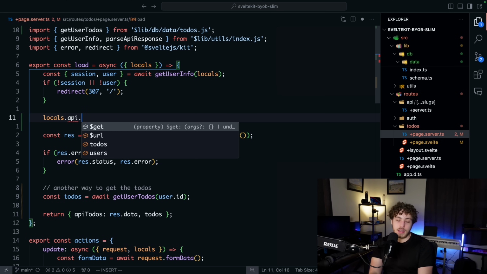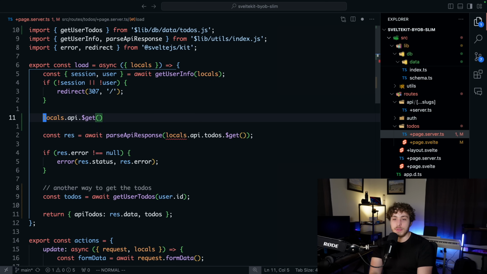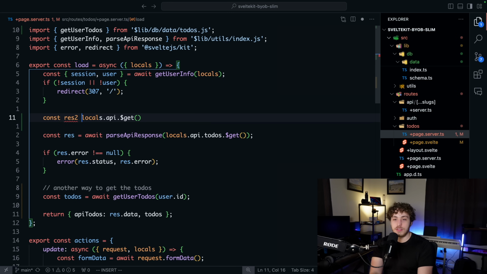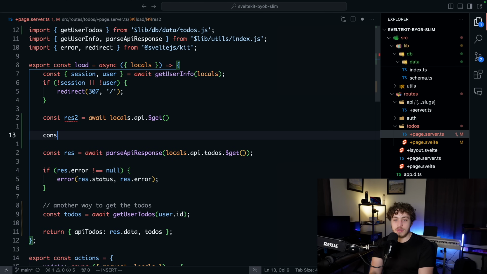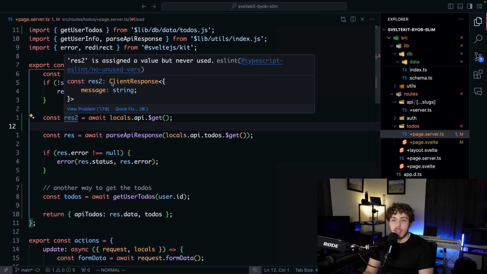If we do locals.api, we get users and to-dos. Or if we just did get here, and then we just did const res2 equals await this, and then we hover over this guy, you're going to see it's going to give us a client response with message string.